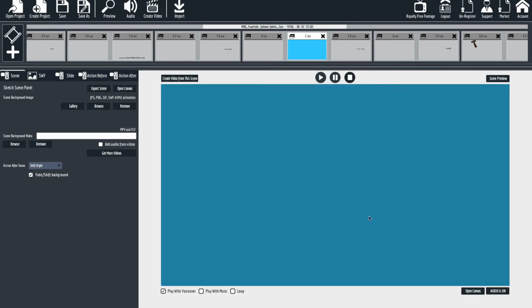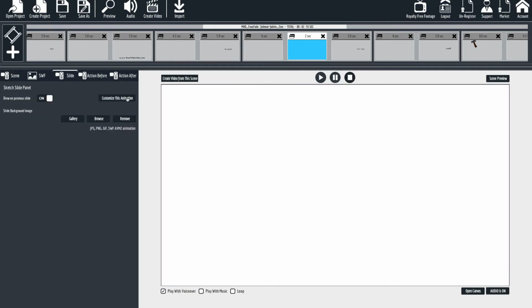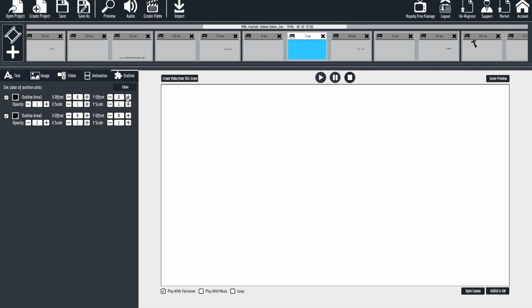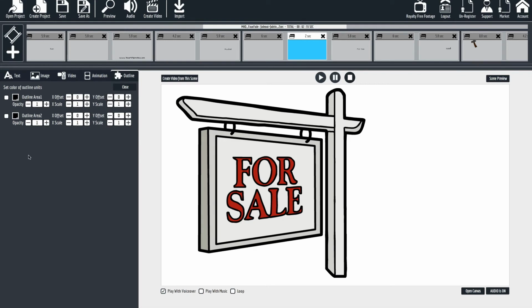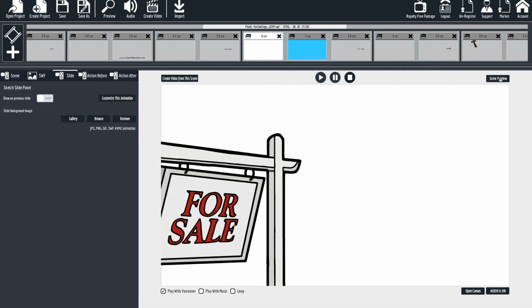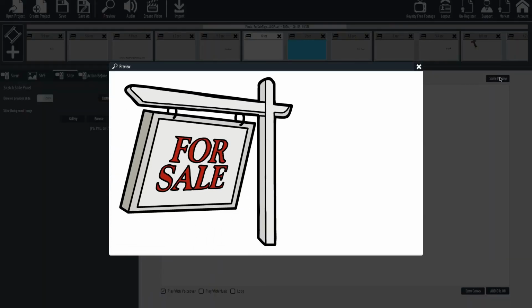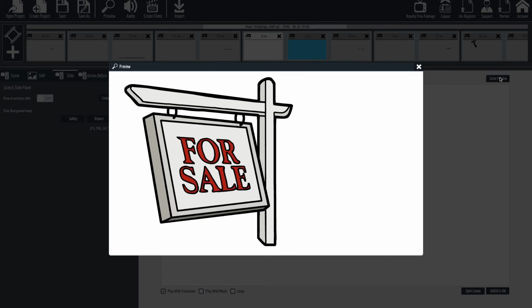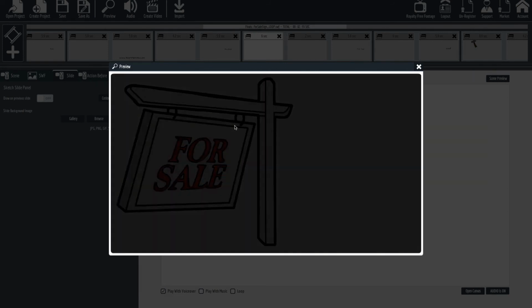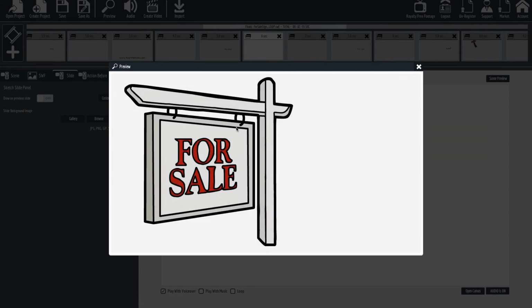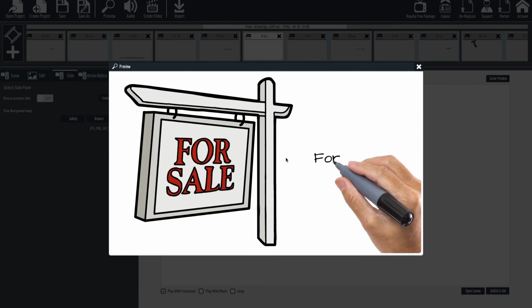close the canvas, and remember we're going to go to the slide tab, customize this animation, and we're going to uncheck both outlines. Okay, and now if we preview the scene, you'll see that we have a fade out and then a fade in, and it's all within the same scene.